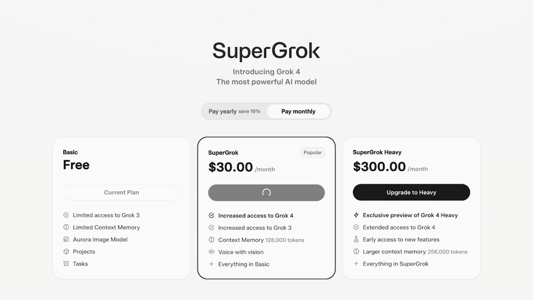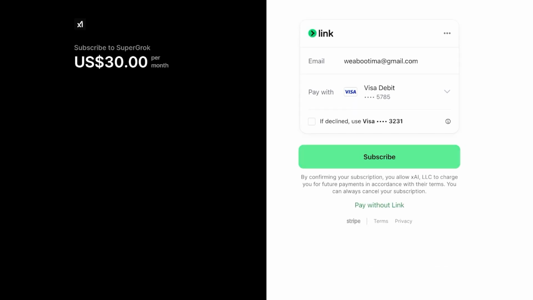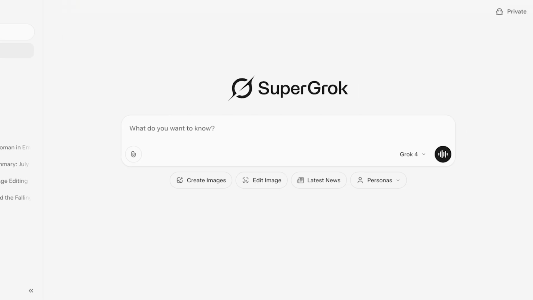So simply click on upgrade to Grok, and then we're going to upgrade to Super Grok to be able to access all the features that are available on Grok 4. So I'm just going to proceed on over here and then click on subscribe. And once I do that, I can move forward with my Grok subscription. So right now we have completed our Grok subscription and we can proceed with Grok 4.